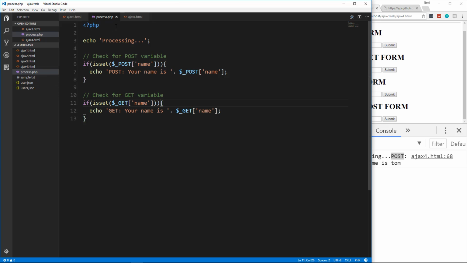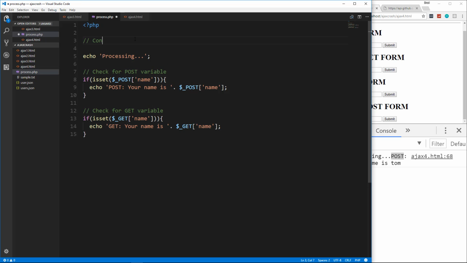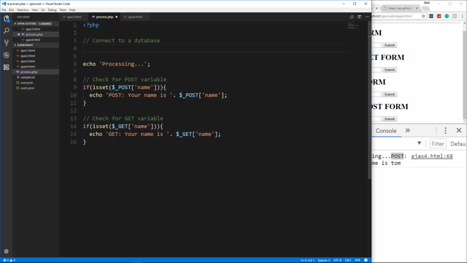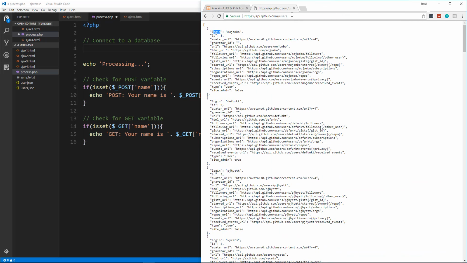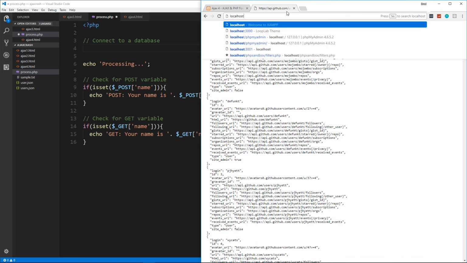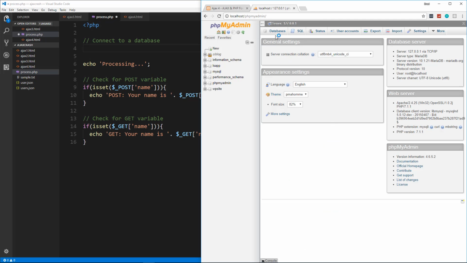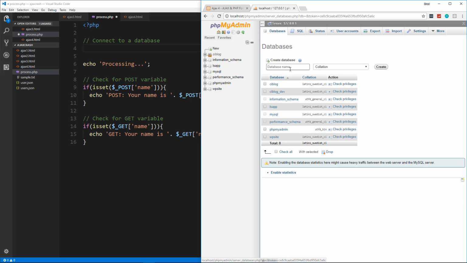So in process.php, we're going to connect to a database. You have to have MySQL installed. If you have XAMPP installed, then you do have MySQL. In fact, you also have a tool called phpMyAdmin. So you could go to localhost/phpMyAdmin, and you can see your databases. We're going to quickly create a database by clicking here. Database name, I'll just call it test, or actually let's call it AJAX test.